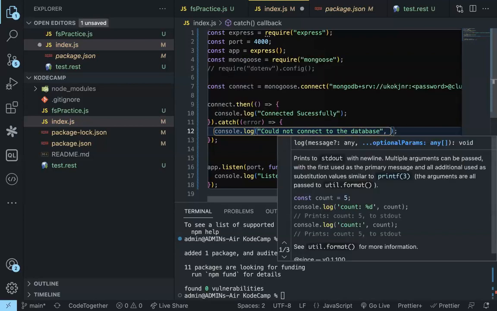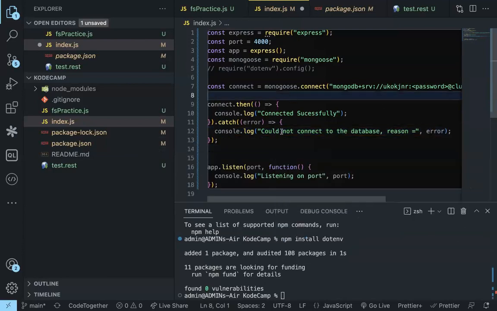Then I could say something like reason equals the error, so that it will say could not connect to the database. Then the reason, then it's going to show the error down there, right?